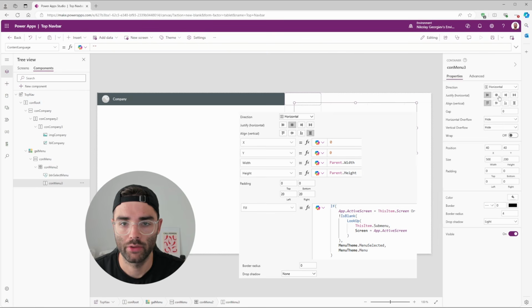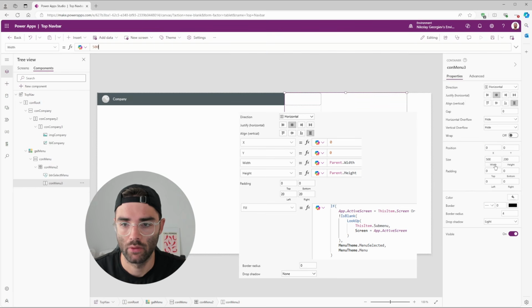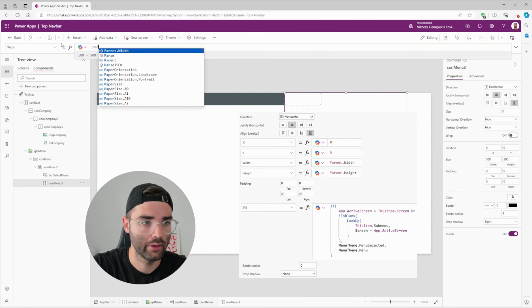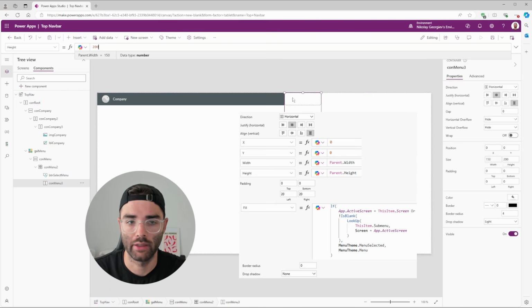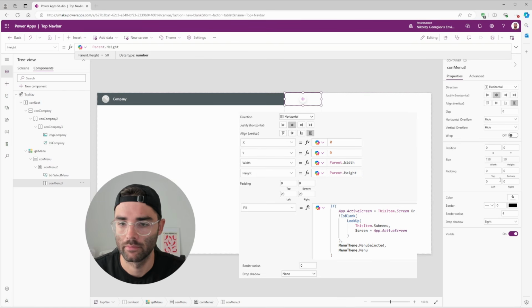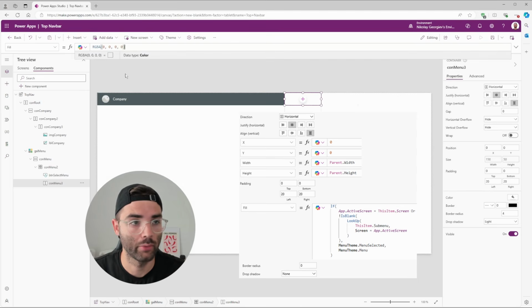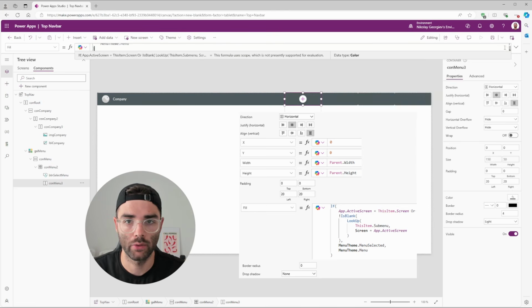We'll justify to the center. We're going to align to stretch. We're going to set its X and Y properties to 0. Width is going to be parent.width and height will be parent.height. We're going to do left and right padding of 20. The fill property, we're going to set to this code here.